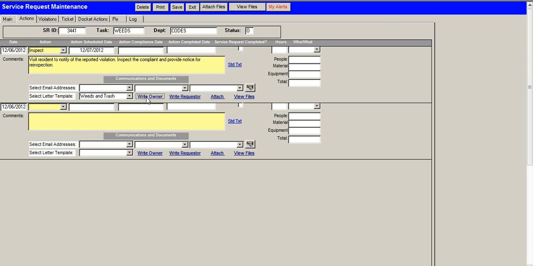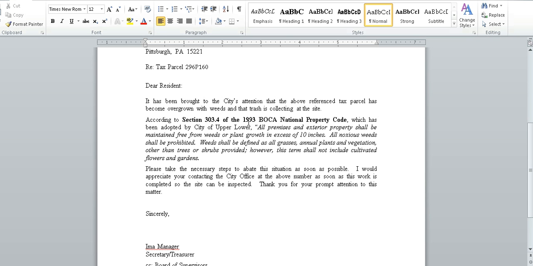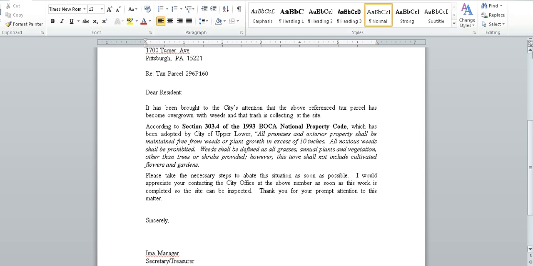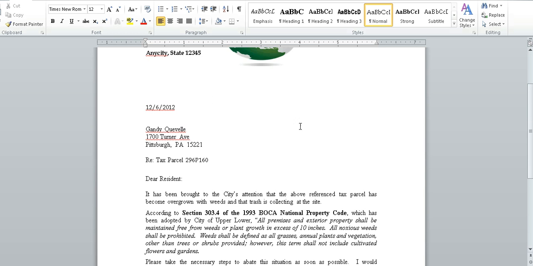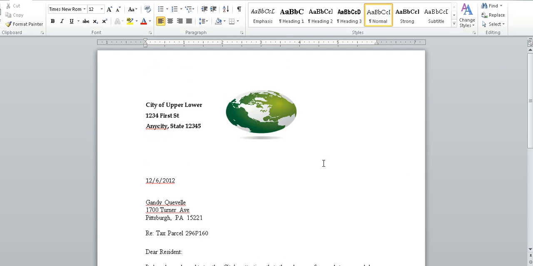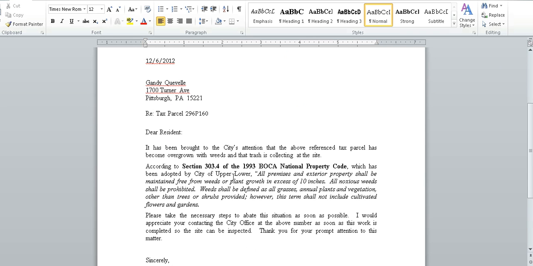What it's going to do, it's going to take the information from the property and it's going to fill in the letter for me. And in this case, it's taken the person's name and filled it in, and might have your logo on official paper citing what particular section and code that they have failed to correct, and we are ready to send this out.